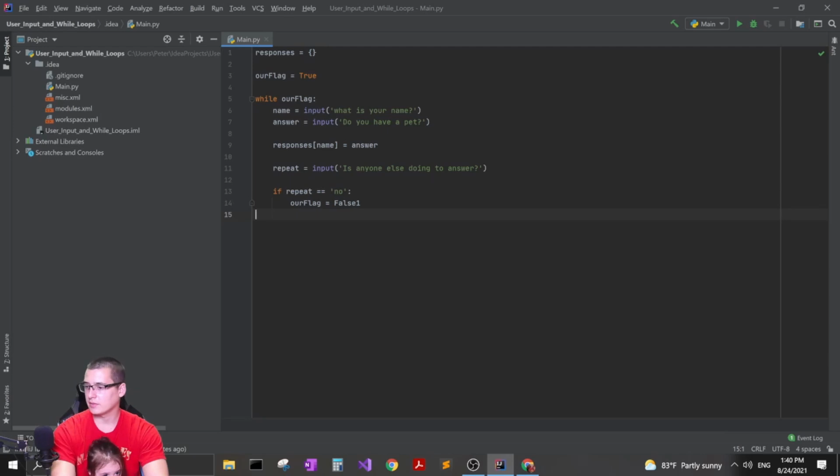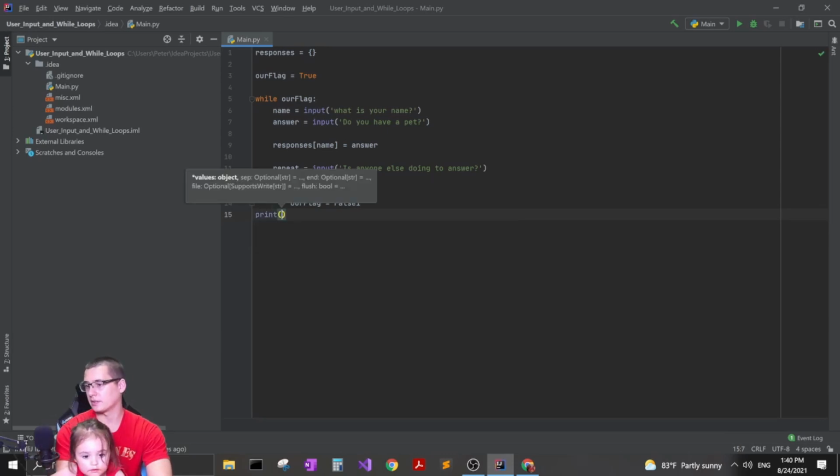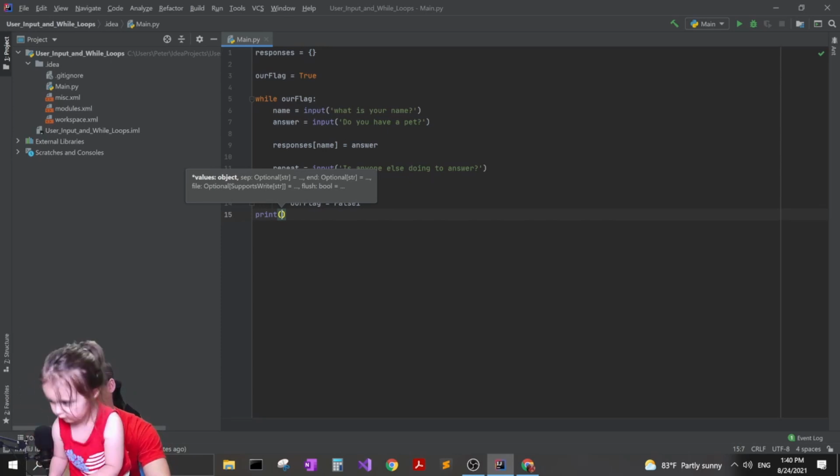And then down at the very bottom, after everything is said and done, we can just go ahead and print our dictionary, right? I think that's what it's going to say. Oh, it has like print results.